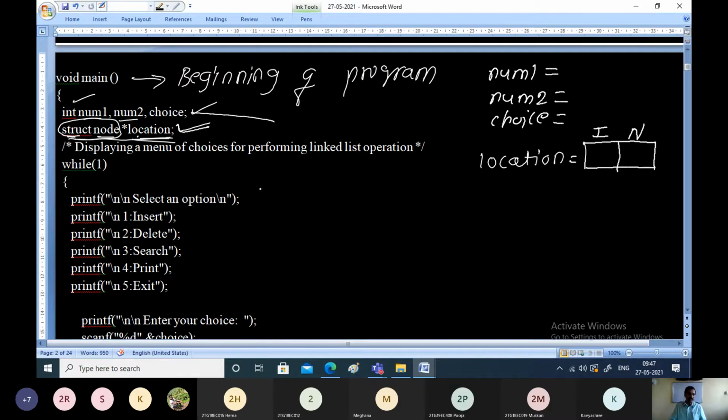Now this is the menu which will be displayed as it is to the user, all our print statements. What is that? It is an infinite loop. That means until you press choice 5, this loop will repeat continuously. That means these choices will be continuously given to the user. We are asking the user to enter the choice. If you want to insert, press 1. For delete, 2. Search, 3. Print, 4. 5, Exit.